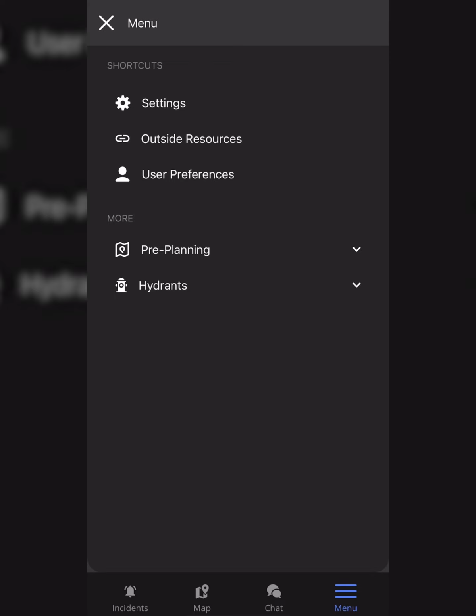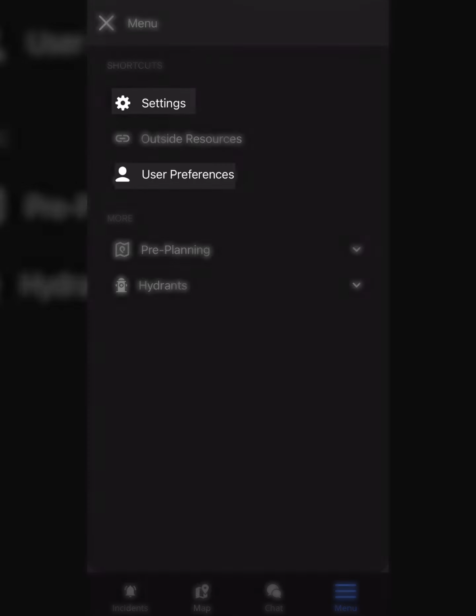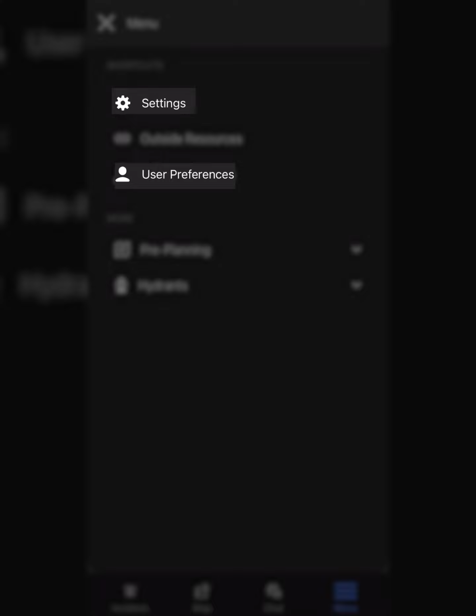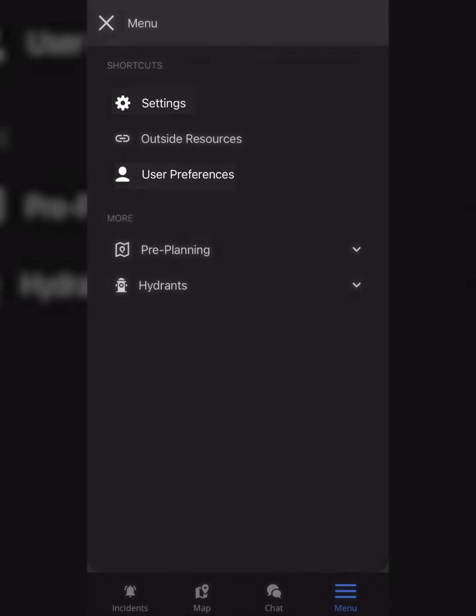We're going to talk more about the pre-planning button in the video on how to use First Due to complete a pre-incident plan. And then outside resources and hydrants aren't utilized by AFR, so we're not going to talk about those. But the most important difference is our settings and user preferences. When you log in on a truck account, you're not going to have access to settings and user preferences. You will have access to these when you log in on your personal account.